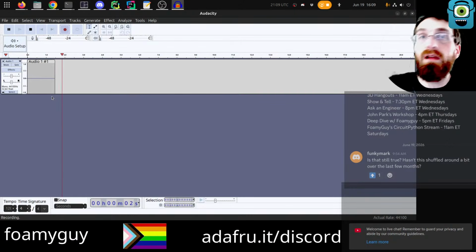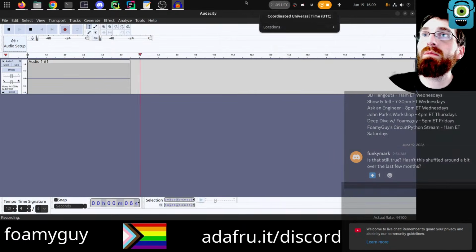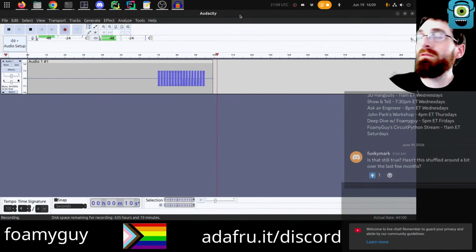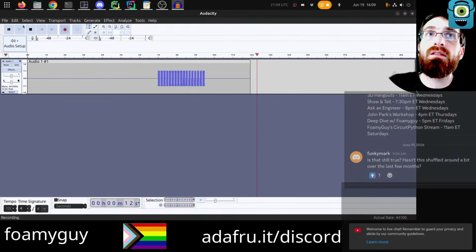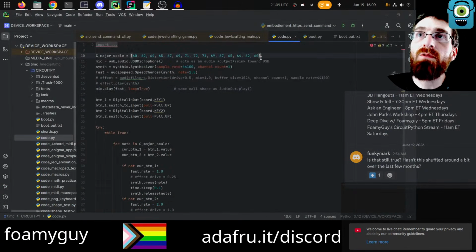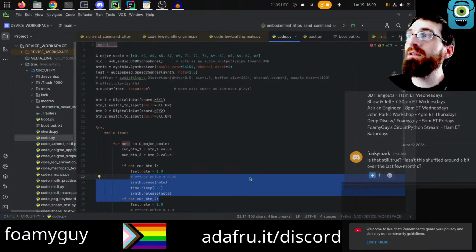I can record, and I don't know how loud this is going to be. That shouldn't be too bad. Okay, I don't think that's coming through to you all, but you can see it there in Audacity. Obviously, it made some sound there. In this case, it's just playing a scale with synthio. It just loops to play the scale.